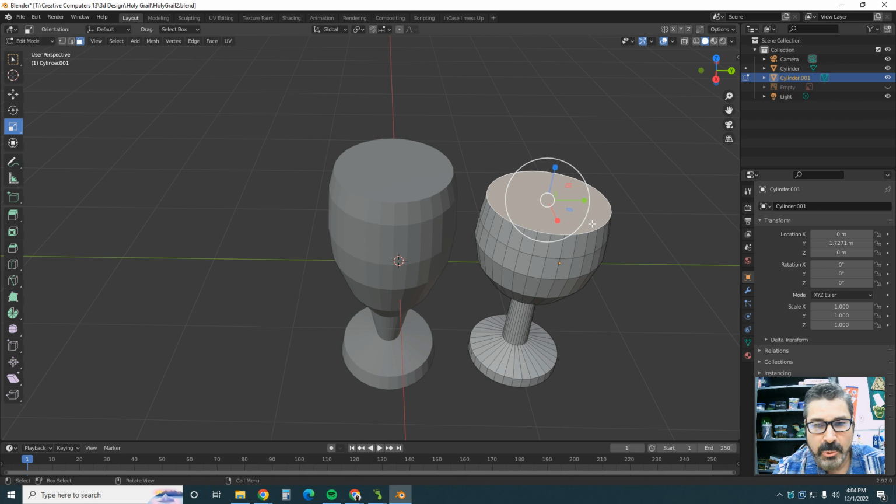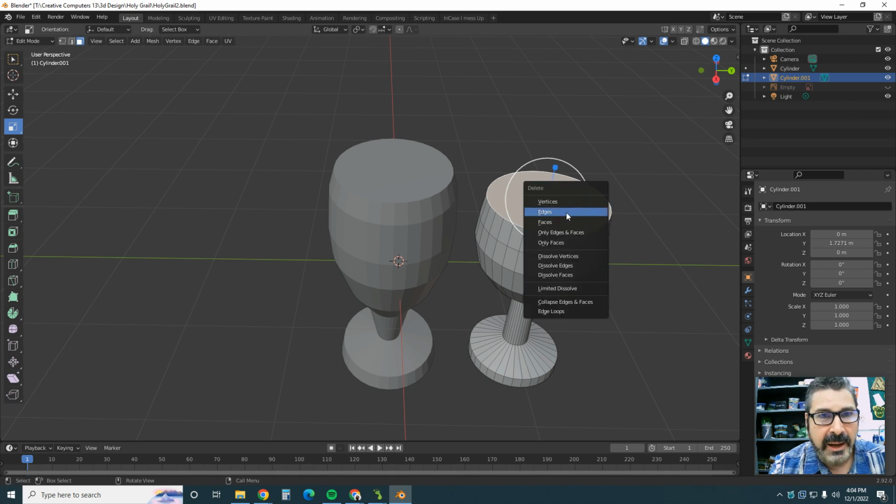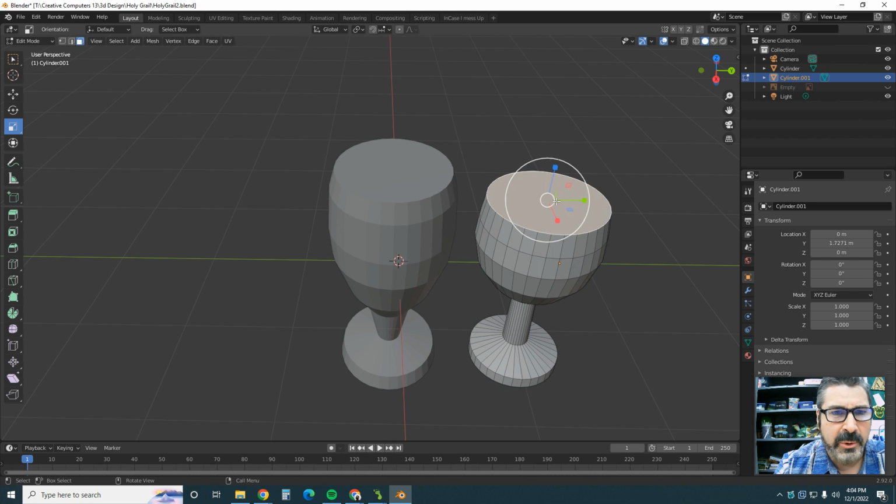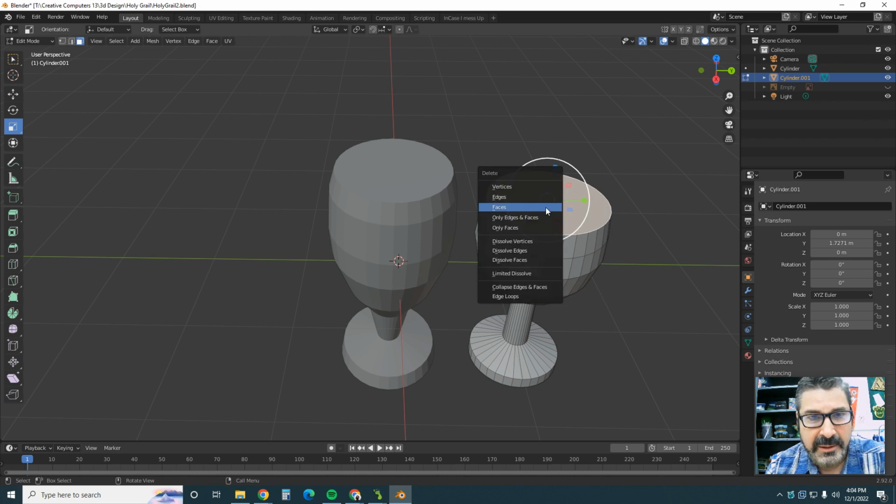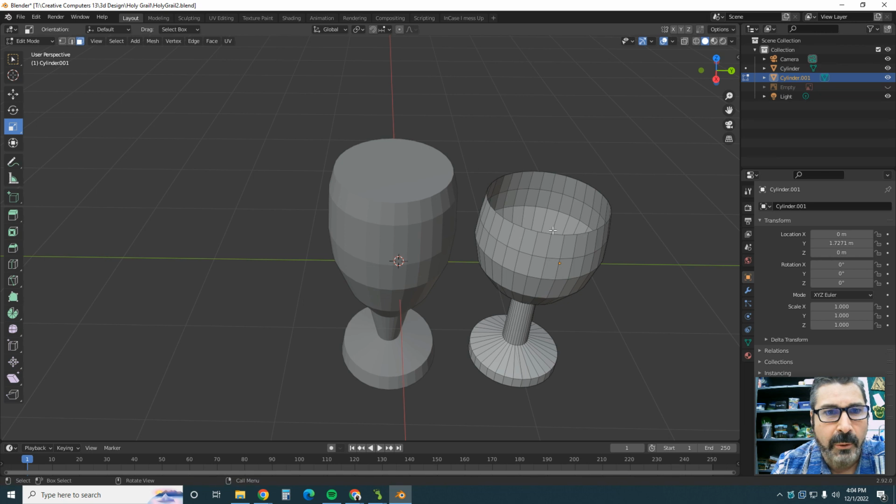Okay, and on the keyboard, I'm gonna hit the X key or the delete key, and it can delete all sorts of things. So if I hit delete, it asks, do you want to get rid of the vertices, the edges? There's all different kinds of things that could be deleted. So I'm gonna say get rid of that face, so it gets rid of that whole face.